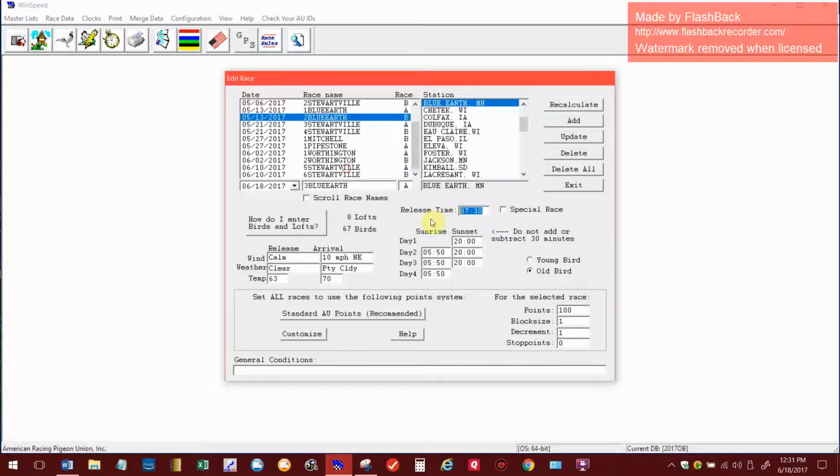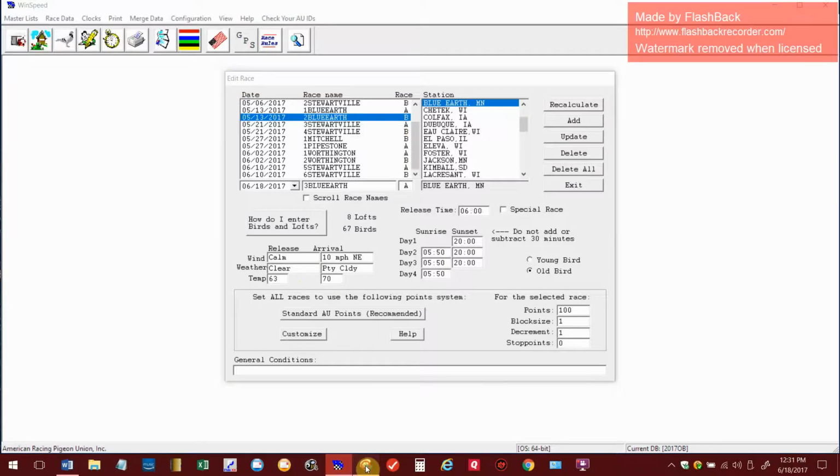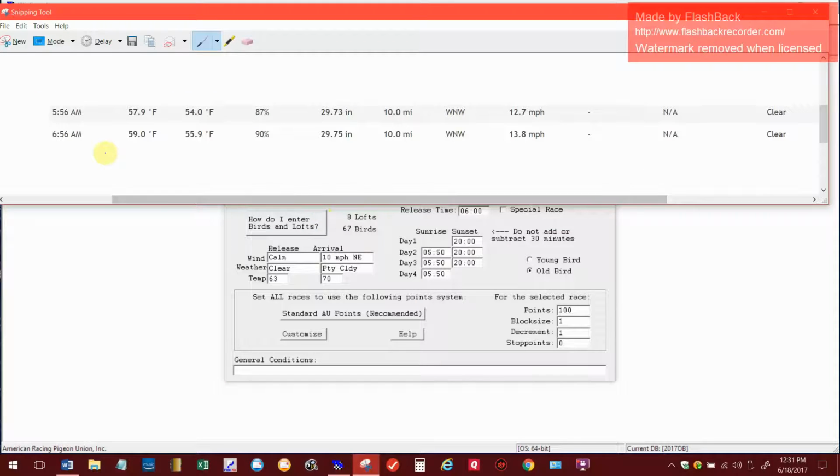The release time was at 6 o'clock. Since all the birds will make it home today because it's a very short race, I think it's only 200 miles, not quite sure of that. But the sunrise and sunset I'm not going to alter. Now the wind and stuff, I do have that saved down below here. Now let's look at that.